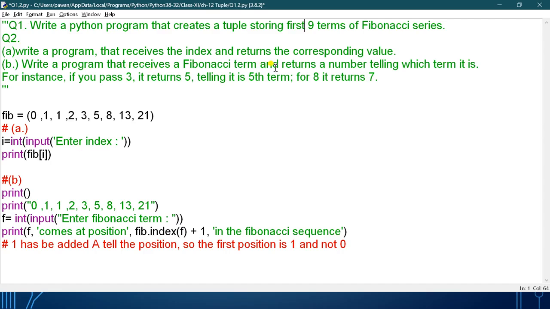Now question number 2, B part, that write a program that receives a Fibonacci term. In this you have to enter a Fibonacci term and it returns a number telling which term it is. For example, if you pass 5, then it will give you 5, like 1, 2, 3, 4, 5. Okay, so it starts the index with 1. Now see the code. So here I have written the print statement so that it is printed on the output screen. Now f is equal to int input enter Fibonacci term. In this, the user is asked which term you want to enter.